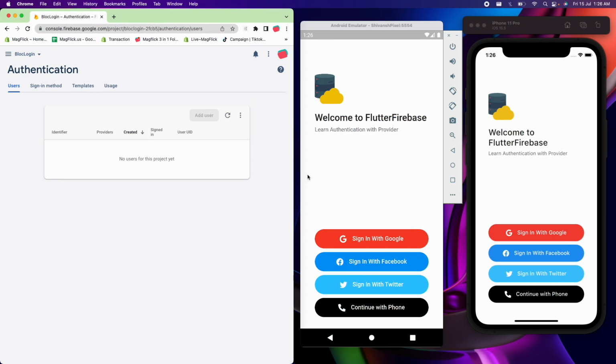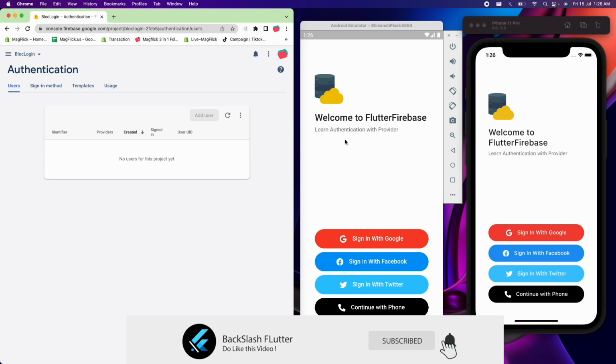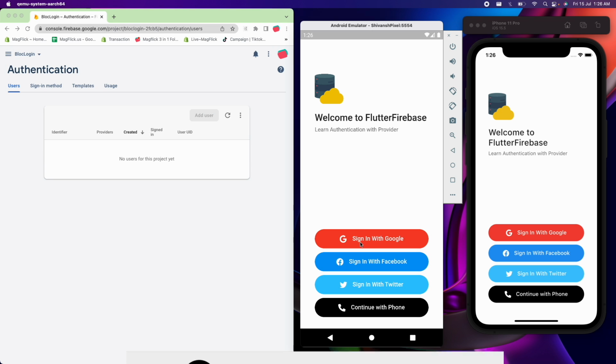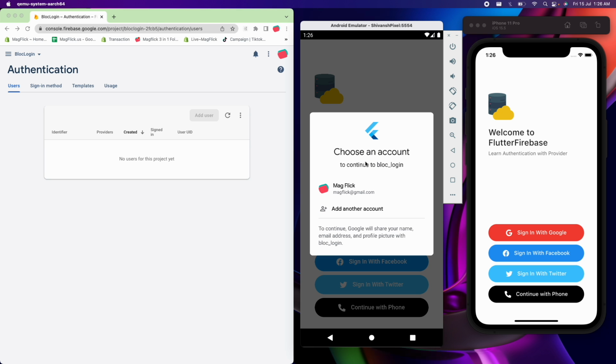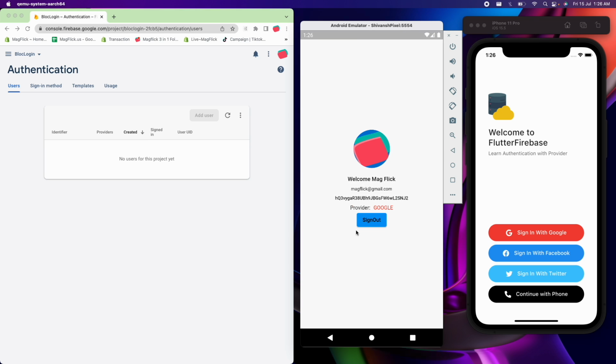Okay, so here you can see we have our Android emulator and also our iPhone emulator on the right side of the screen, and on the left side we have our Firebase project. So now let me show you how everything looks. On our Android emulator, let's say I click on sign in with Google. Here it will ask me to choose a particular account, and if I click on the account I have on my emulator, this will sign in to that particular account.